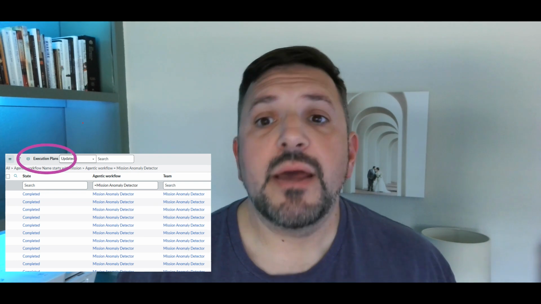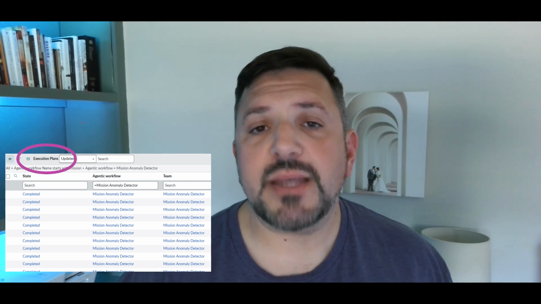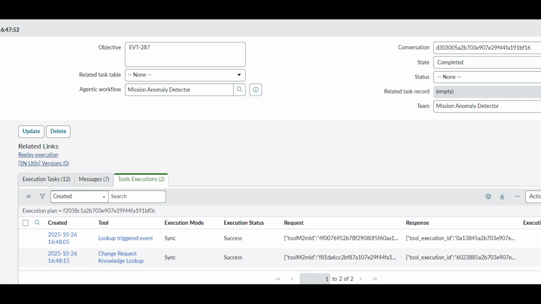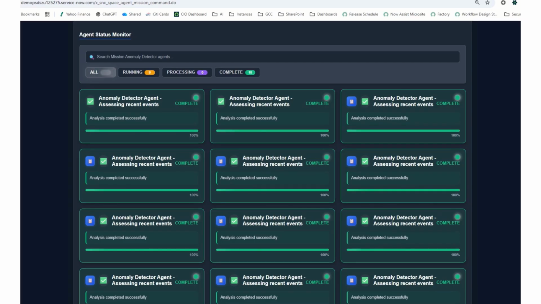Now let's talk about how the AI agent does its reasoning. Each run of the AI agent produces an execution plan that records the agent's objective and sequence of steps. Now within that plan, each tool invocation, like looking up a triggered event or creating a change, is logged with inputs and outputs. Now you can inspect all of this inside of the AI agent workspace, which shows how the agent reached its conclusion. That built-in transparency is what makes the reasoning explainable during demos.